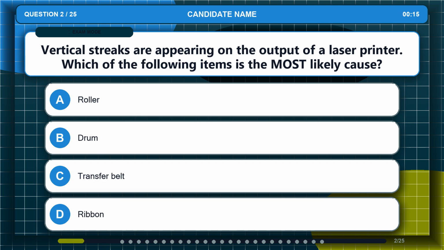Moving to question number 2. Pay attention to the wording. Watch the wording here. Vertical streaks are appearing on the output of a laser printer. Which of the following items is the most likely cause? Here are your choices. For A, roller. For B, drum. For C, transfer belt. For D, ribbon. Lock in your answer.